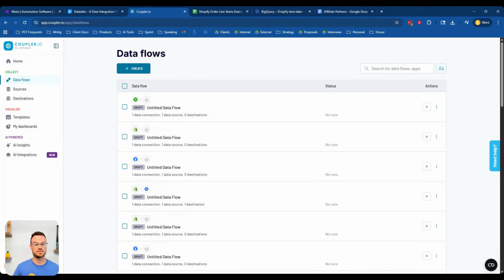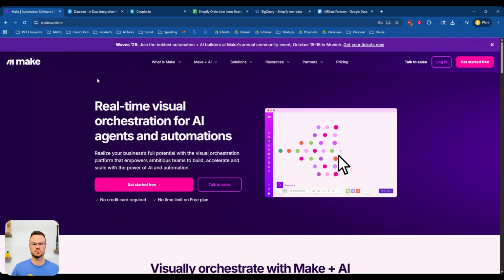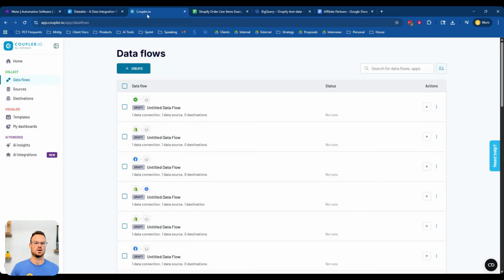All right, so step one, let's get the data. So we're gonna go through Coupler of how to automate the data, but you can use make.com, you can use Dataddo. Like I said, we're gonna go through Coupler. We've got affiliate links for all three of those linked below as well if you wanna use one or the other. So all of them are gonna work pretty similarly.